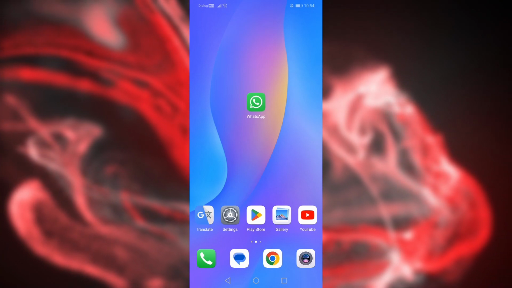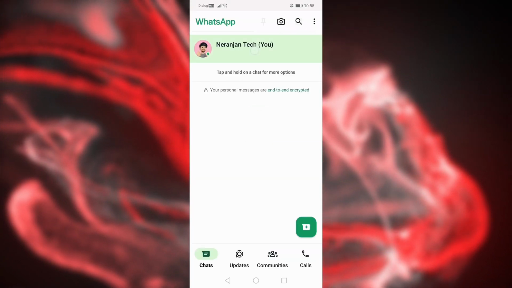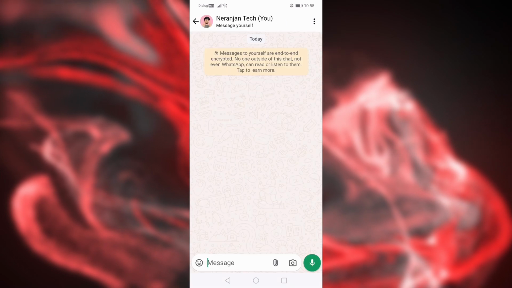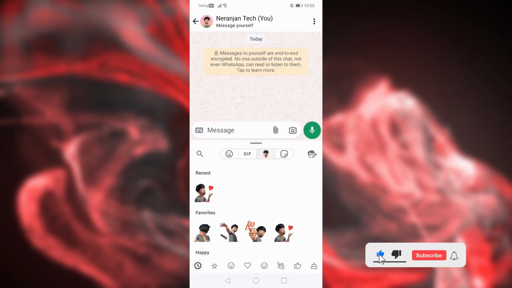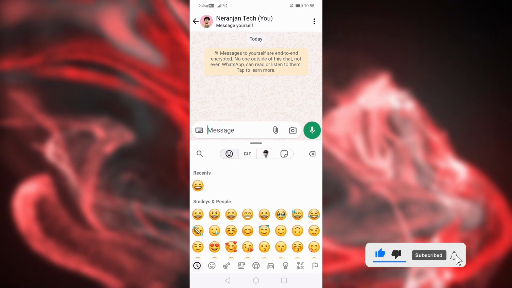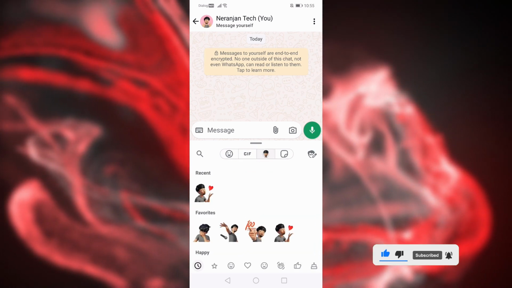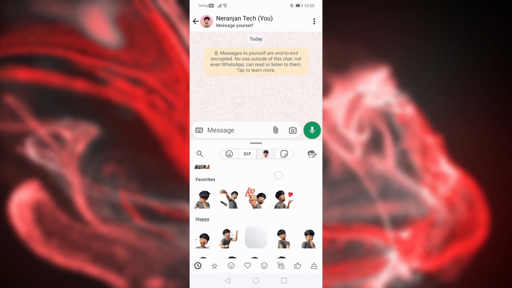First, open the WhatsApp app on your phone. Open a WhatsApp chat where you want to send the sticker. Tap the emoji icon in the text input field. Switch to the Stickers tab at the bottom.